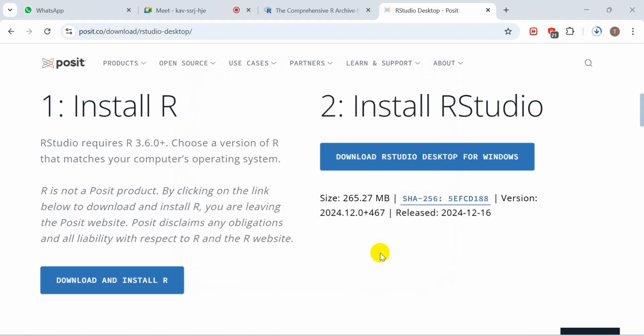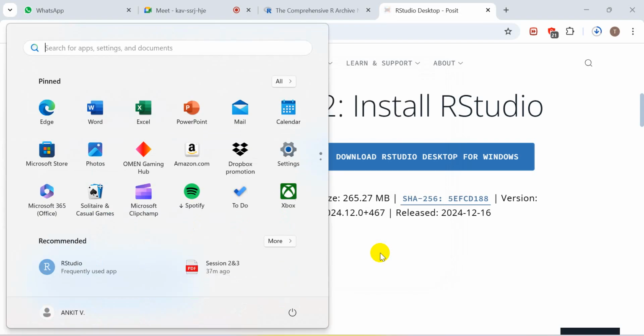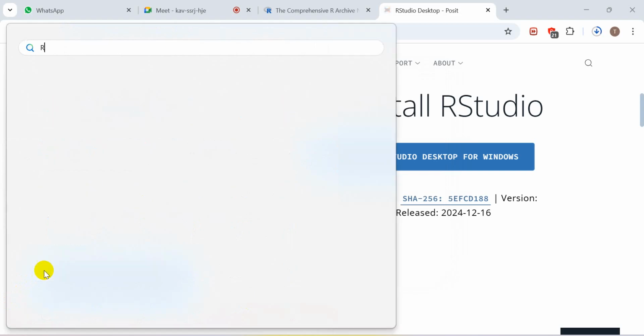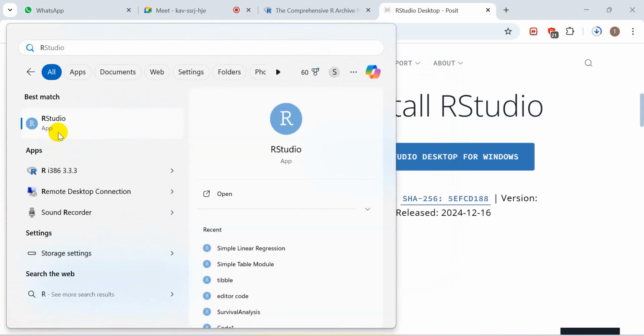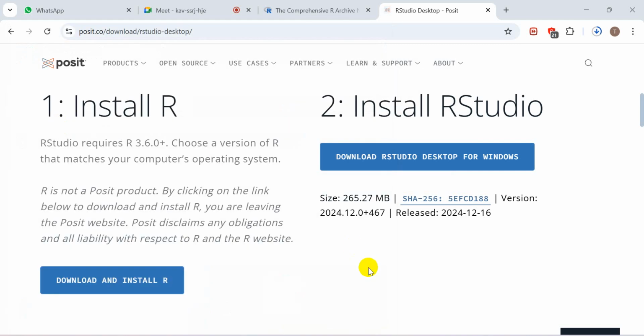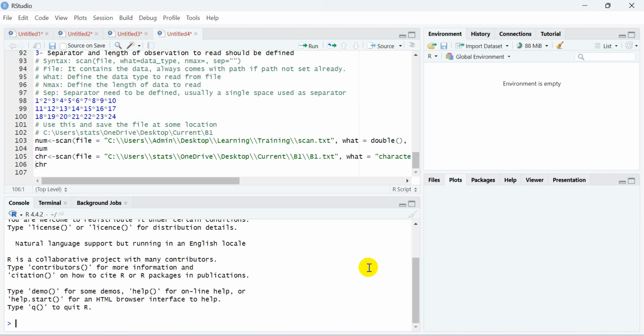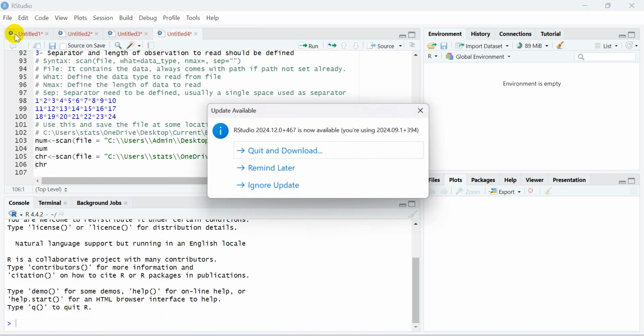Perfect. Let me see whether it is installed on my system or not. See here, the button is coming into my system, or I can type RStudio and it comes up that way. So I will press RStudio. Now this software will open. Yeah, so this is opening. Now this software is downloaded and installed.